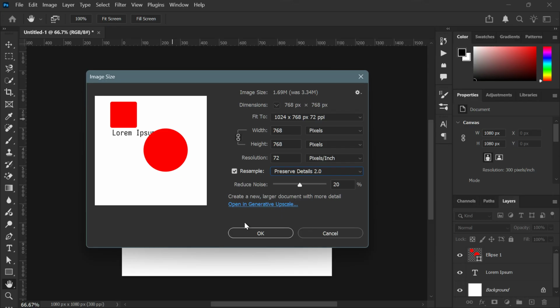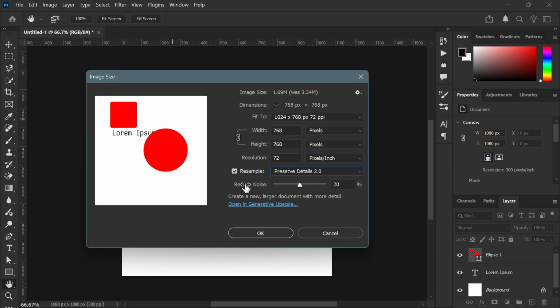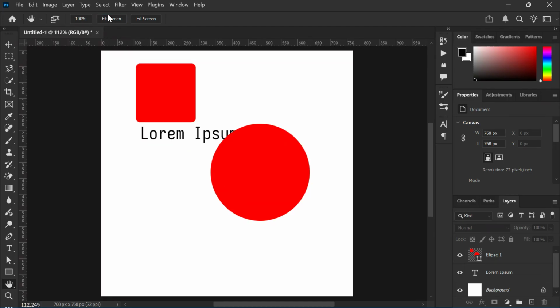You can also choose a resampling method from the dropdown. For most cases, automatic works perfectly fine, especially if you're just reducing size. Once you've adjusted your width, height, or resolution, go ahead and click OK. And just like that, your image resolution is decreased and your file size will also be smaller. This is especially useful if you're uploading images to websites or trying to improve page load speed.